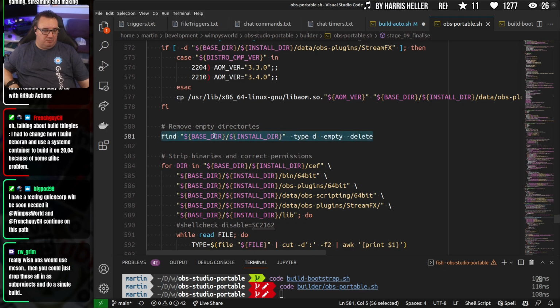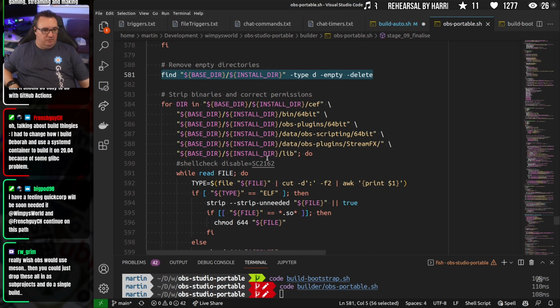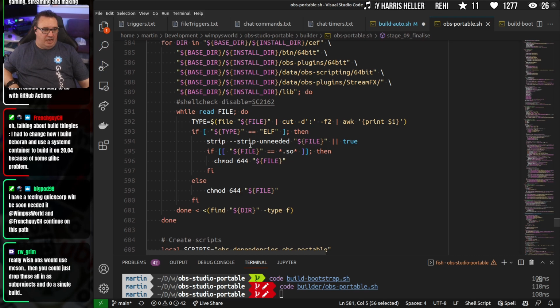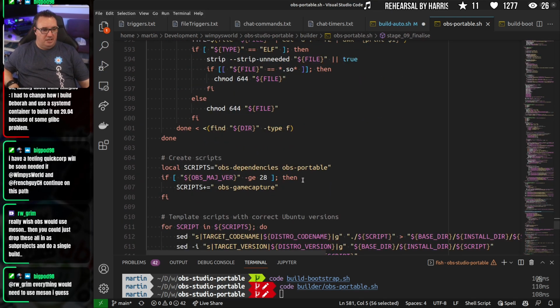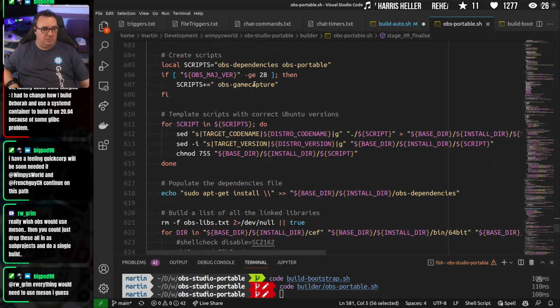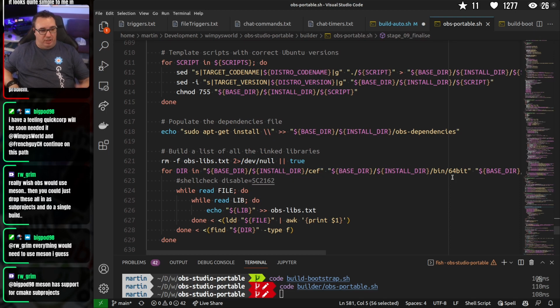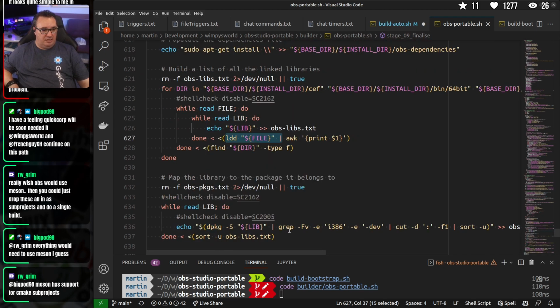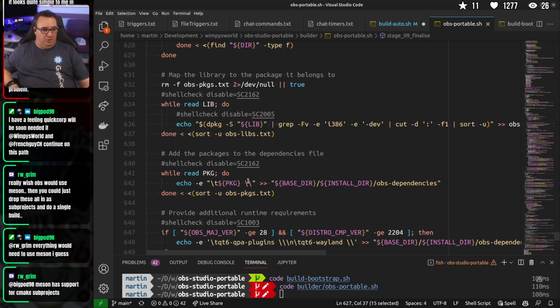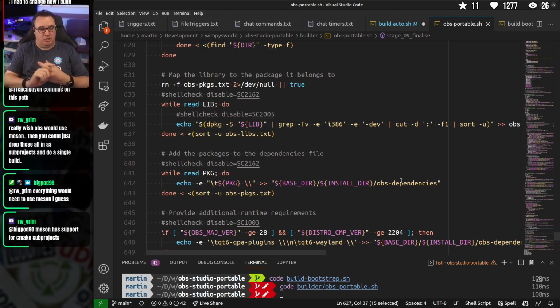Then we delete empty directories just to clean up our target, and then we walk down all of the library paths and strip the symbols and set permissions, and we then create our scripts. I'll talk about this game capture script in just a little bit. And then we generate the dependencies file, or at least the start of it, and then we start doing this. So we now walk all of the binaries that we've built, and we extract the linked libraries from all of that, then resolve those linked libraries to packages, and then we output those packages into the dependencies file, which is that installer. So those little OBS dependency scripts are bespoke to that version of OBS on that version of Ubuntu.